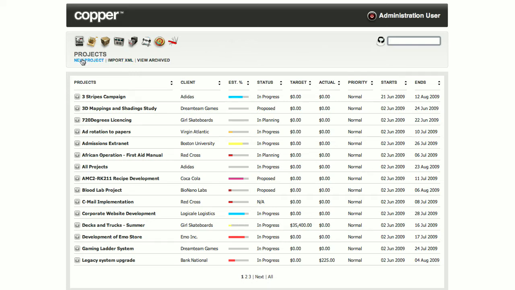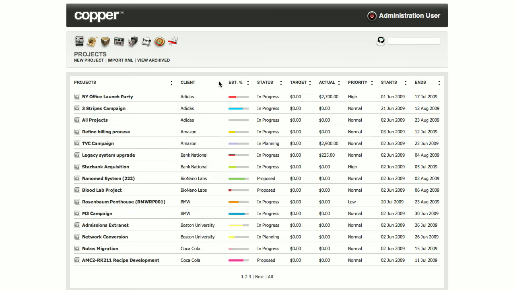Underneath the modules we can see the master actions that you can do within the module. We've got a new project naturally. We can import the XML for the project, or we can view archived. And then underneath there we've got our list of projects. In here we can sort along any one of these columns up the top. We can sort as it is now alphabetically by project, or we might want to sort by client. And you can sort by the estimated percentage complete for that project, status, target, and the rest.